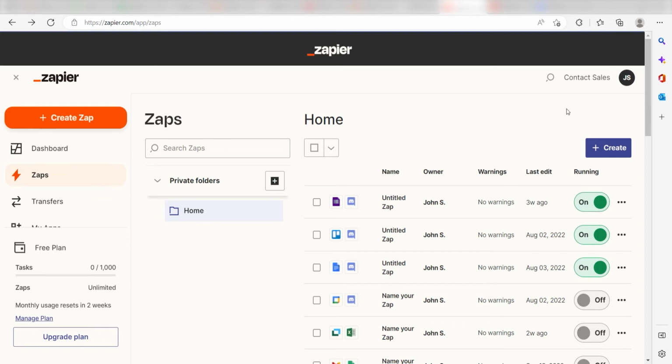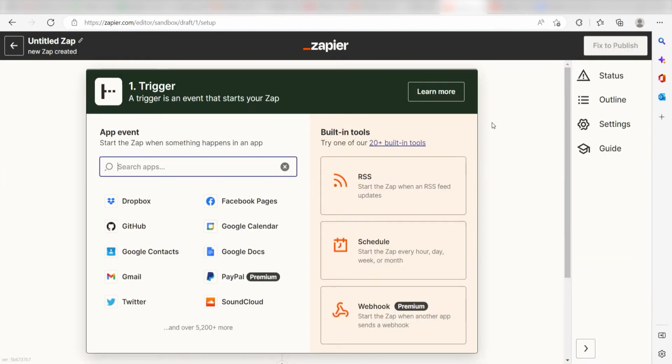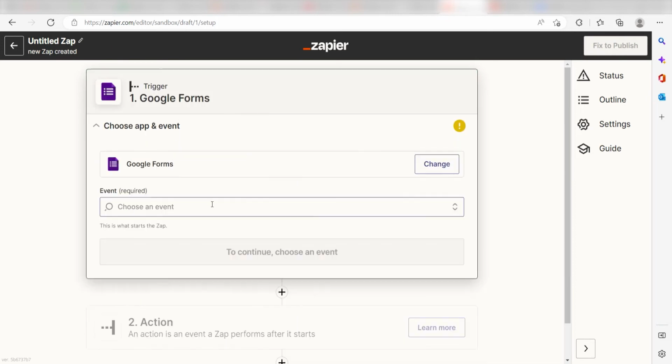In order to get started with this workflow, I need to create a Zap by clicking the button on the left-hand side of the screen. Because I want Google Forms to trigger the creation of a new database item in my Notion app, I'll need to use Google Forms as my trigger. I can find the app by typing it into the search bar and clicking below.